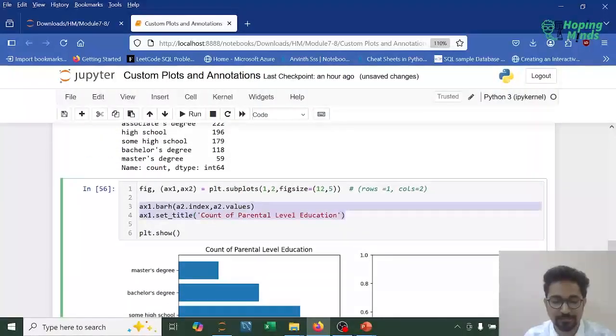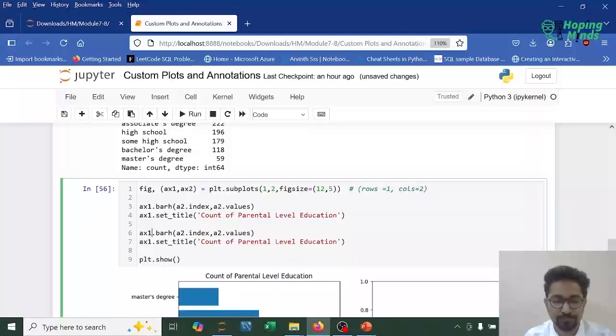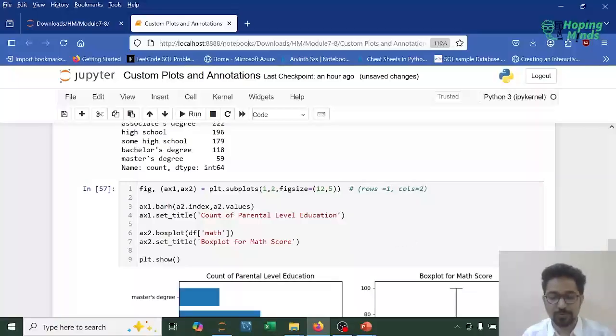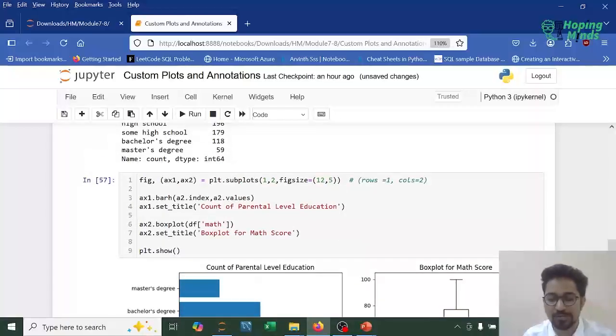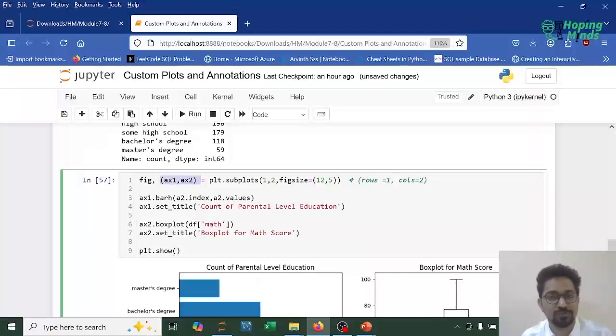Now for the second chart, I need a box plot of the math score. So df math, that's it. And we can mention this is box plot for the math score. So guys, if we represent this, as we can see in the same graph or chart region, we are representing the count of parental level of education and box plot for the math score. So this is how we can customize this. AX1, AX2 represent the two different figure names.